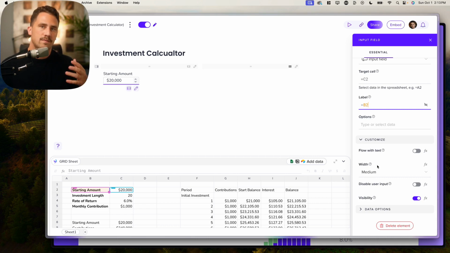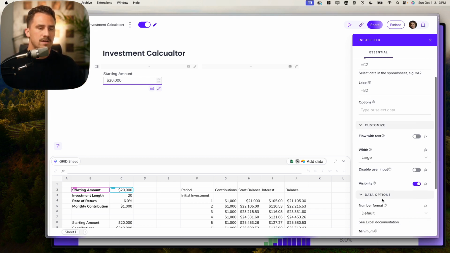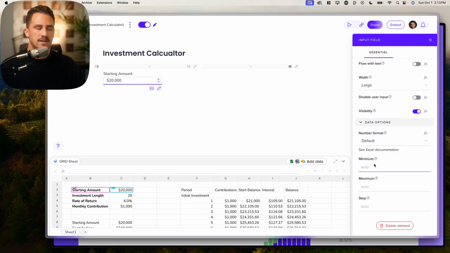Now, if we scroll down a little bit, we have a few options. I want to make our width large. That way they can put in larger amounts if they want to without it being cut off. Another thing that I want to do in our data options is set some validation of this data. Now, you can obviously do things like this in Google Sheets or Microsoft Excel. And when you hand somebody a spreadsheet, it's going to have some data validation. But sometimes it can be frustrating for a lot of people when they keep getting a prompt saying they can't enter certain amounts. So what makes Grid really nice with this interactive layer is we can define exactly what values users are going to put into our spreadsheet.